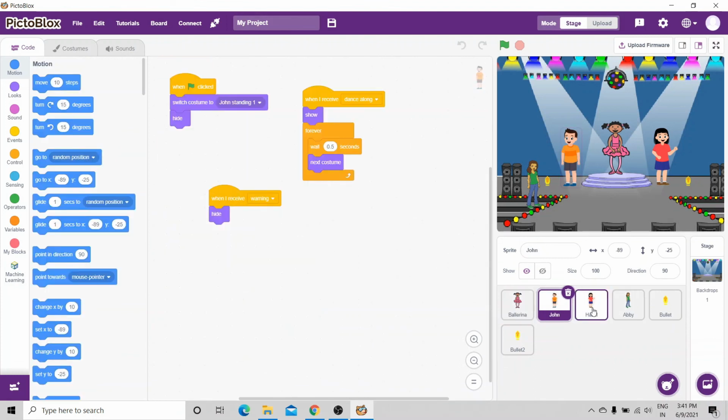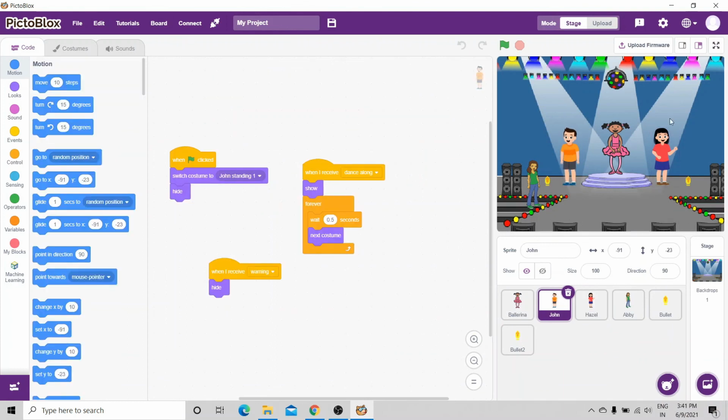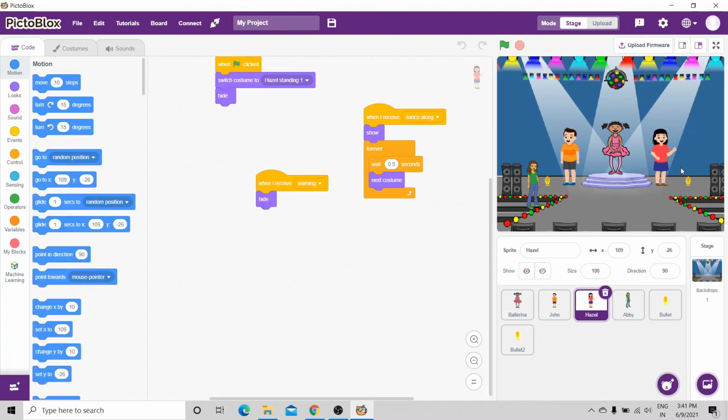Also these positions are set. John should stay right here. Hazel should stay here. The bullets are already in their place. The ballerina should stay in the middle, and Abby should stay on the left side of the seats. Now let's run the code.